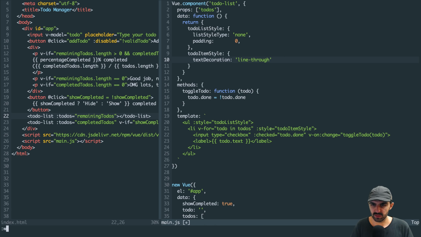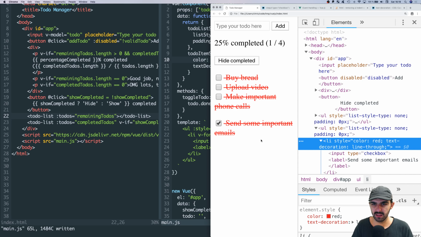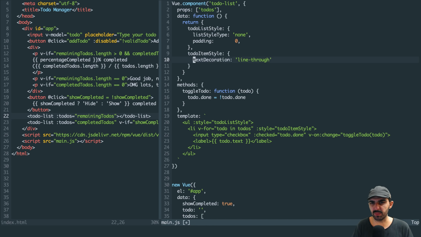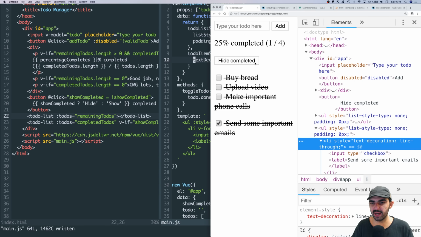Style is bound to to-do item style, and then in our data model we have to-do item style, which is an object that specifies text decoration. Let's just say color red, because I'm sort of confused now about why. Yeah, okay, we do have it. I don't know what happened, dudes. I probably just forgot to save. Sorry about that. It seems it worked when we were switching to line through, right? Text decoration is equal to line through. Of course, now we're striking through all of them, which is not what we want to do. So let's look at that in a moment.